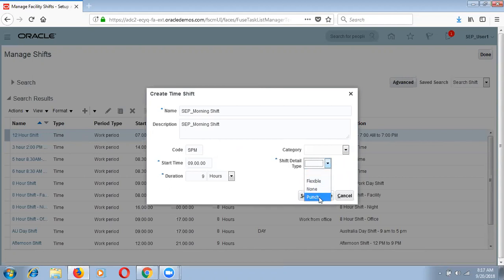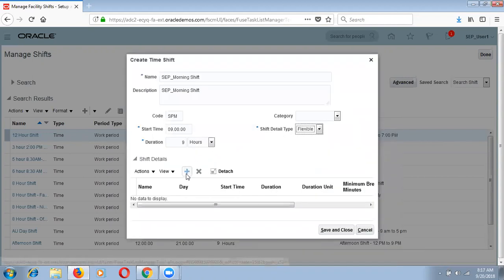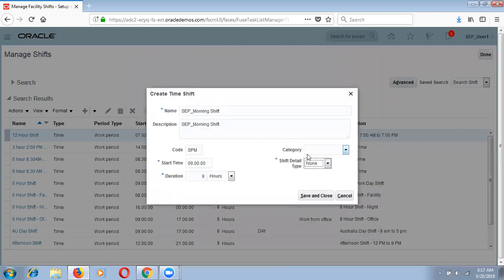Shift details type: flexible, none, or punch. A flexible shift timing means he has to work 9 hours between some start time and end time. For example, from morning 9 till evening 10 or 11 o'clock, anytime he can work. At the end of the day he has to work 9 hours, and swiping is mandatory. Or else none, where we are not going to maintain any shift detail time. That means they have to work for 9 hours, either including breaks or excluding breaks. We are not going to decide. At the end of the day he has to come for 9 hours, and we are not going to track it clearly.